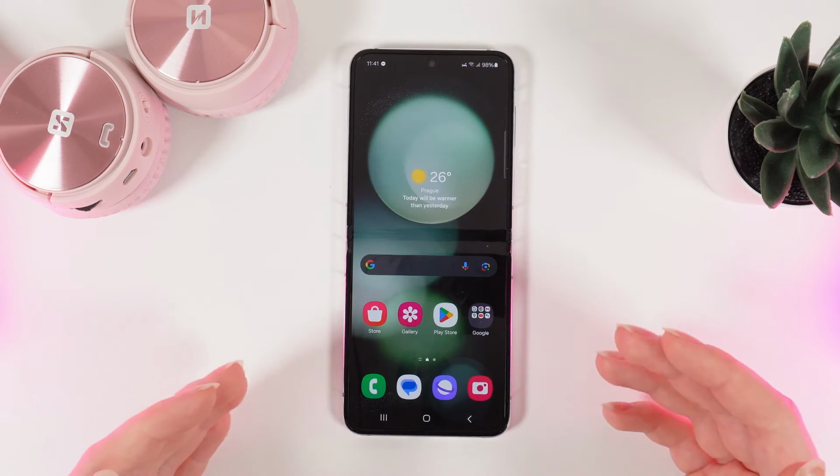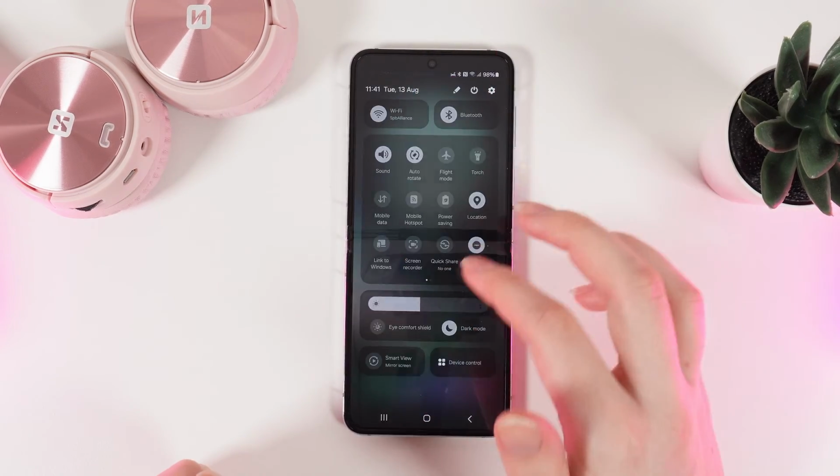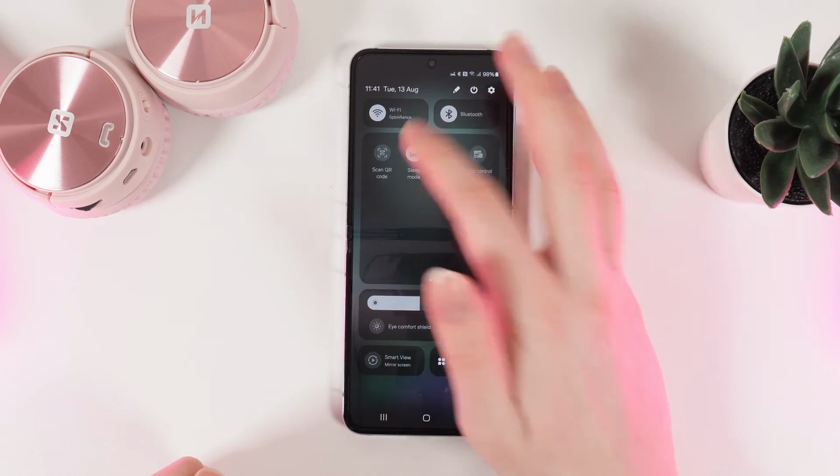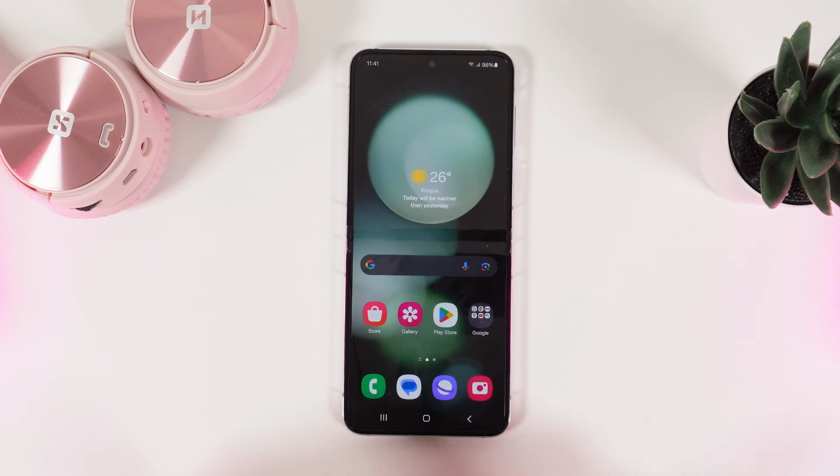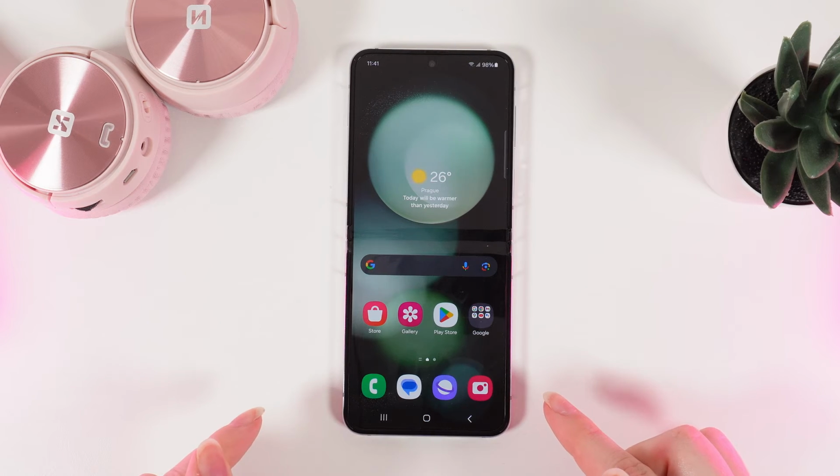To disable this mode the same way, swipe 2 times down and once left and click on this button. And the sleep mode has been disabled. And that's it. Now you know how to enable or disable sleep mode on your Samsung Galaxy Z Flip 5.